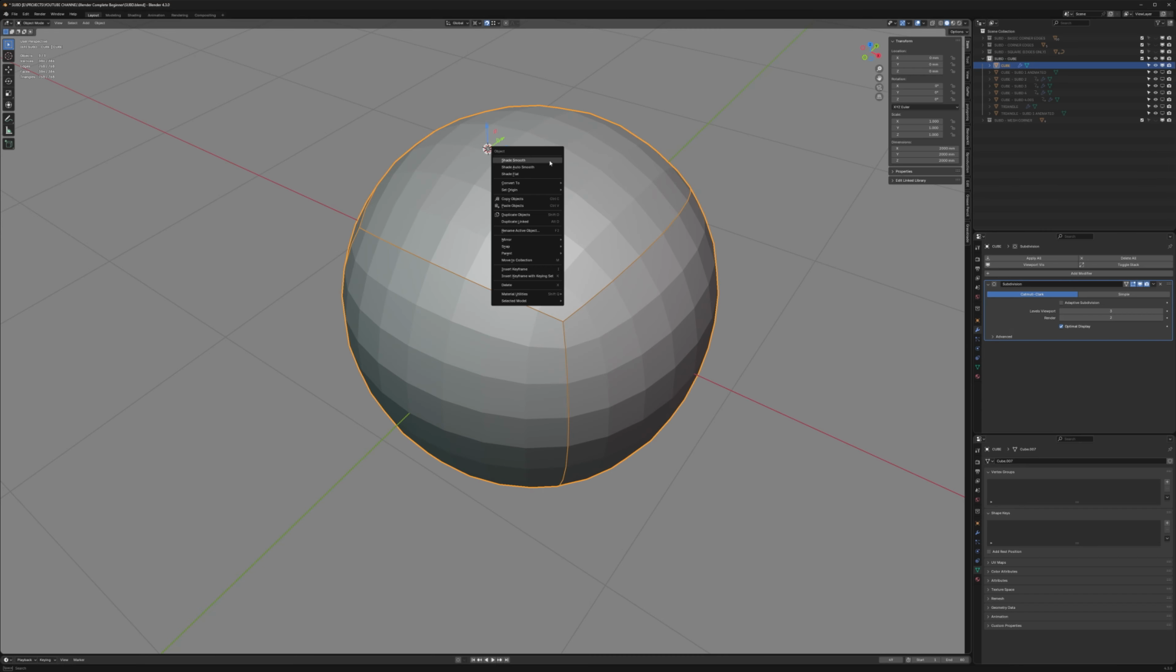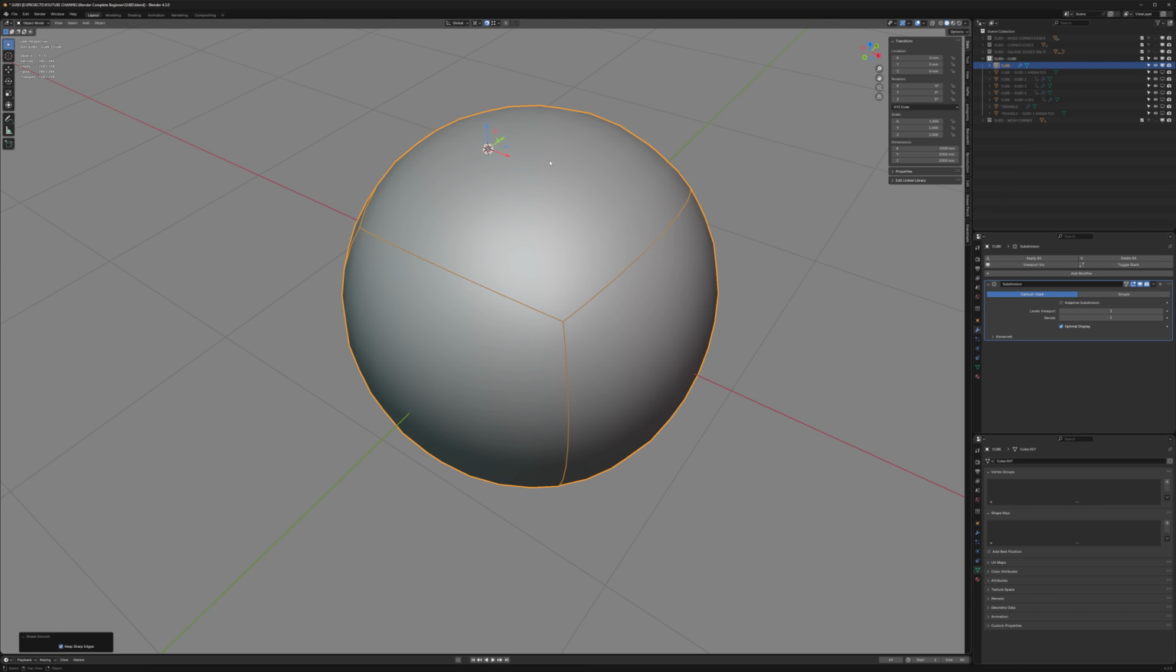If we right-click on this cube and select Shade Smooth, it takes on the appearance of a smooth sphere. This happens because the Shade Smooth function averages the normals between faces, creating the illusion of a softer, less faceted surface. However, this effect is purely visual. It doesn't alter the geometry, only the way light interacts with it.